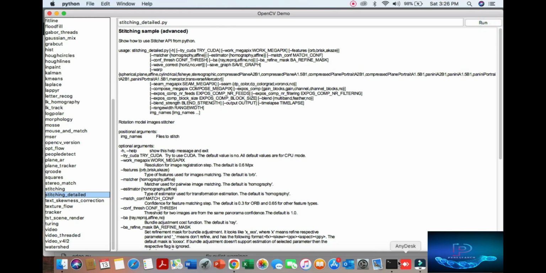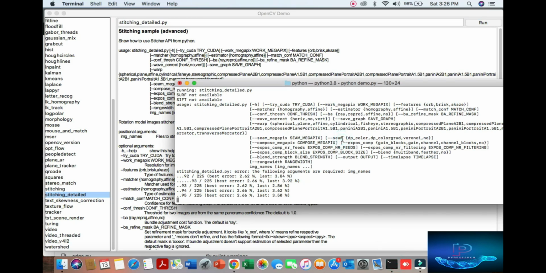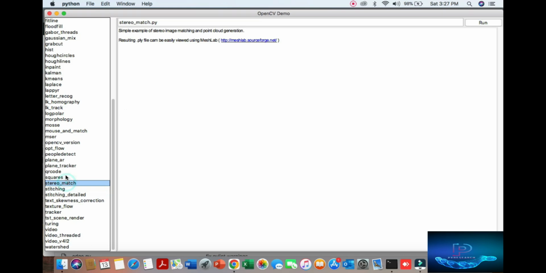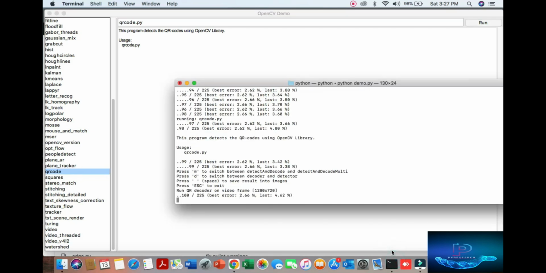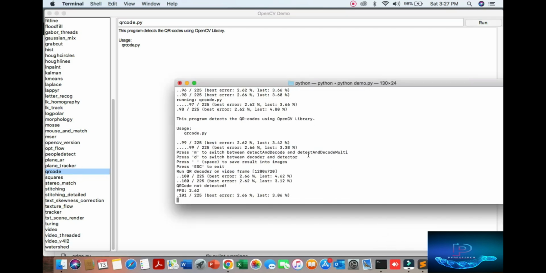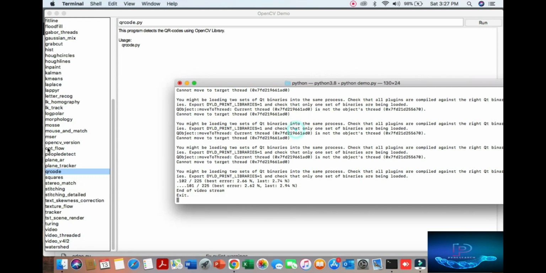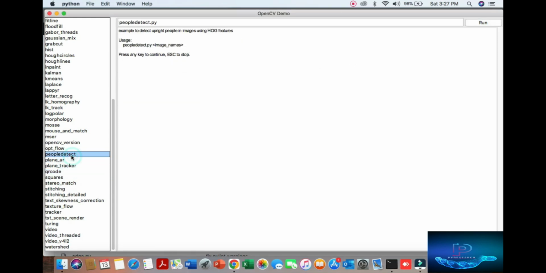Okay, we are testing the sample. Oh, no image. This is the image first. QR code. Now we're running the QR code with my camera, frames per second. Okay, I have no QR code right now. People detection, I hope. Mouse and matching. Okay, let's see.